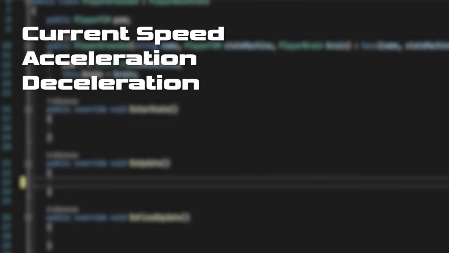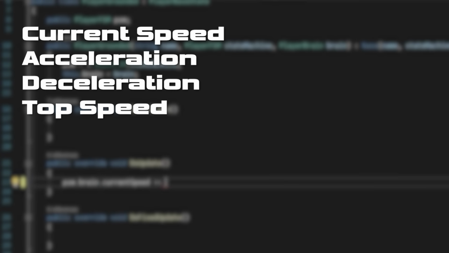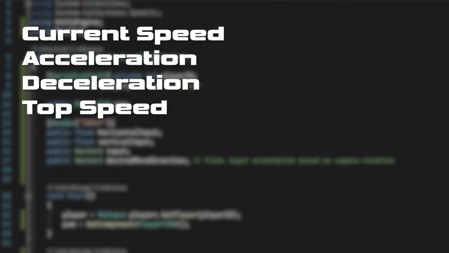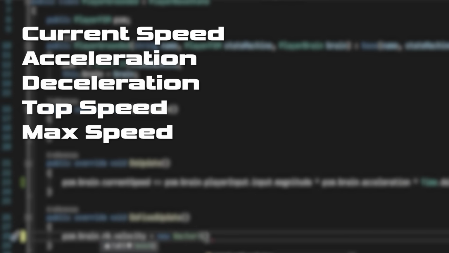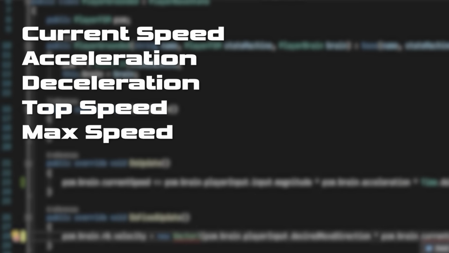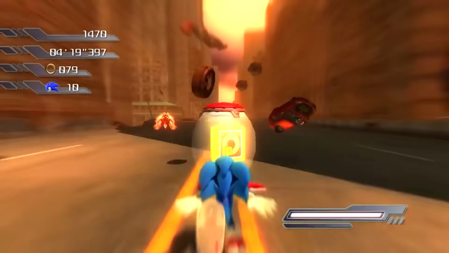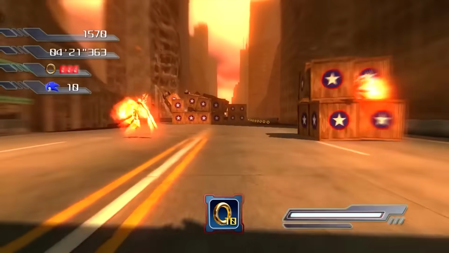downhill. So let's make a variable called top speed, which is the speed value Sonic will accelerate to before factoring in things like slopes. And then max speed, which will be the absolute highest amount our speed will be able to get to. We'll clamp our current speed variable to this number, meaning it'll never surpass it. I know Sonic's supposed to be the fastest thing alive, but we don't want Sonic to be too fast. It doesn't exactly make for a very good game if you can't control it.